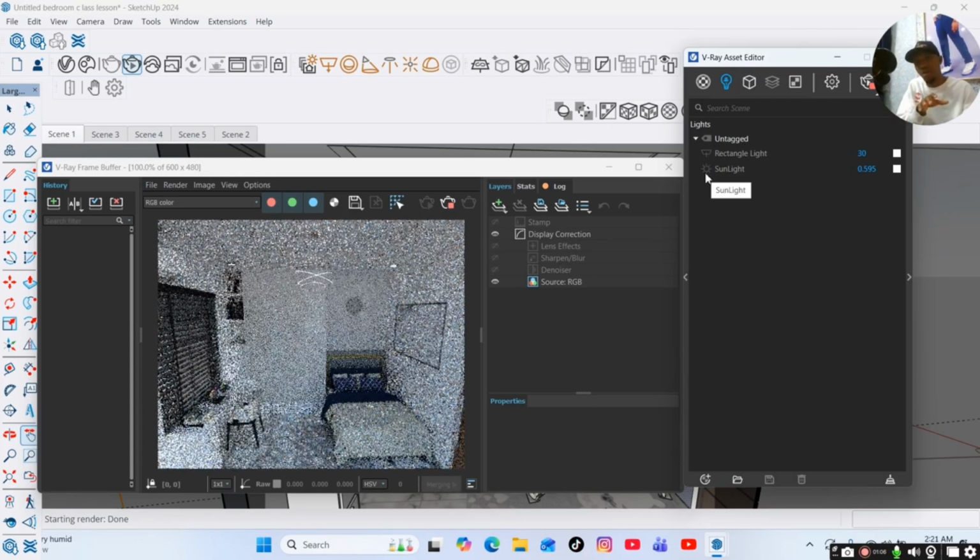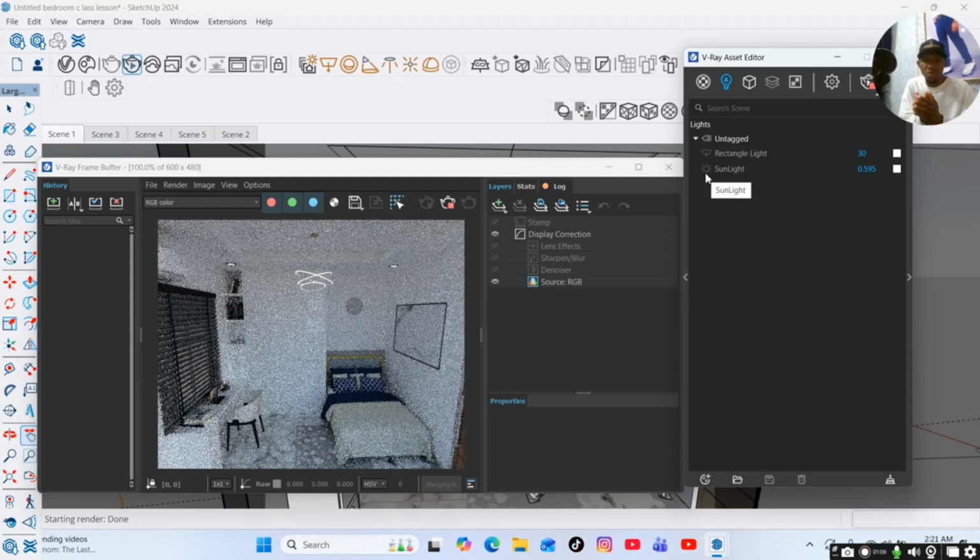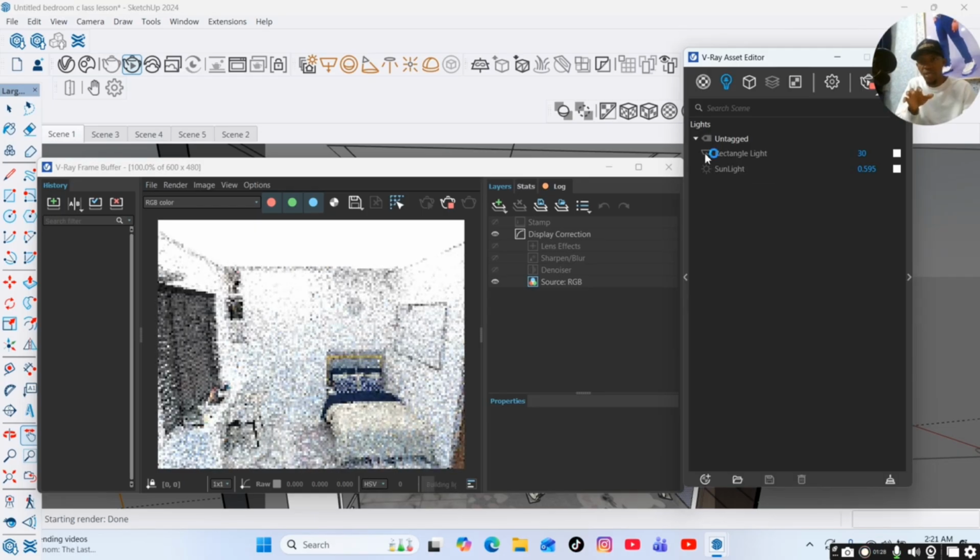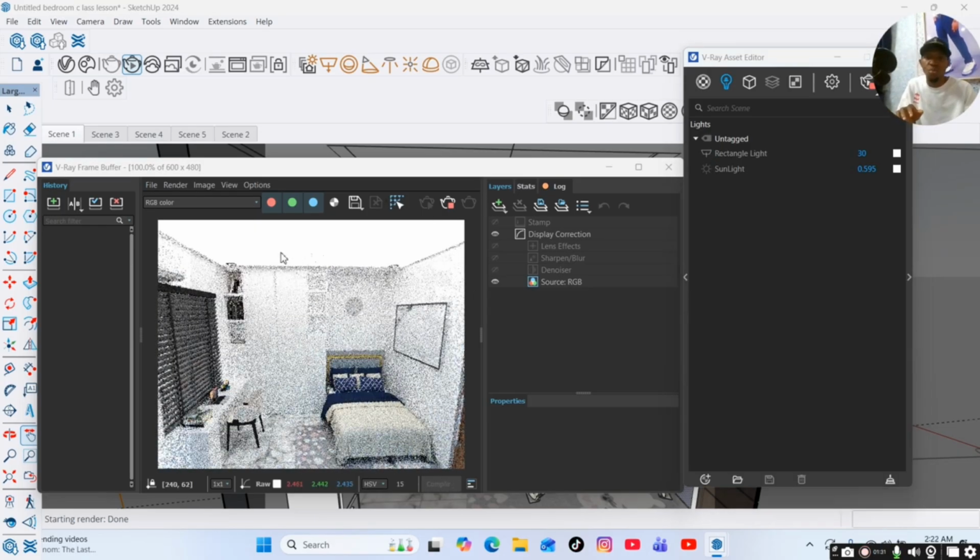So I have turned off my sunlight. You can as well use your sunlight if you want a sunlight effect in your space. You can turn it on and do some good settings on your rendering before you render. But let me turn on the rectangle light. You see, the rectangle light is kind of too bright, it has so much illumination on my POP ceiling, but there is no problem.